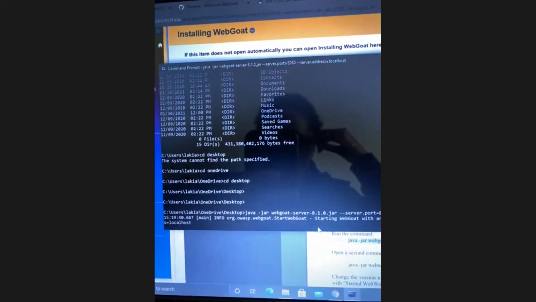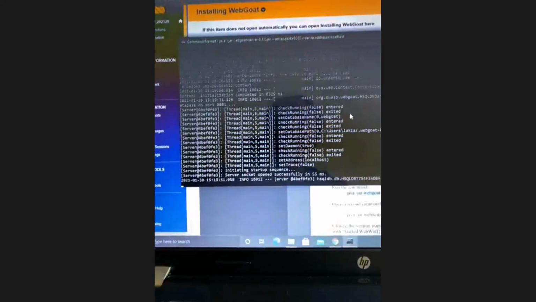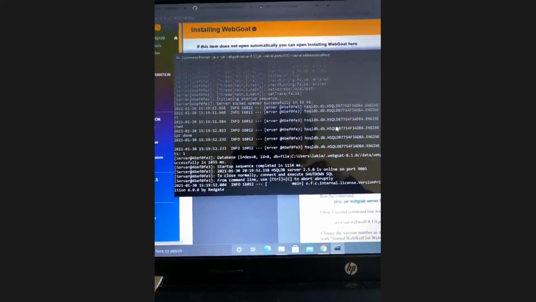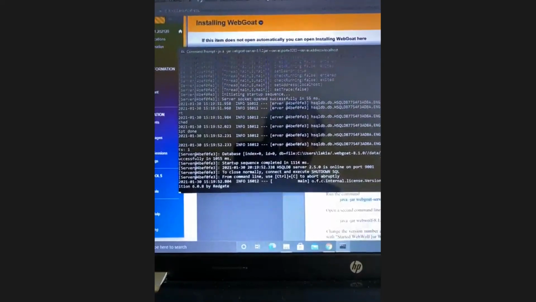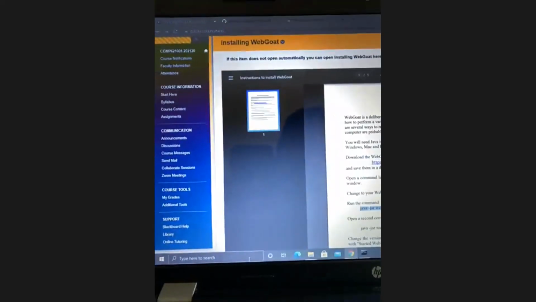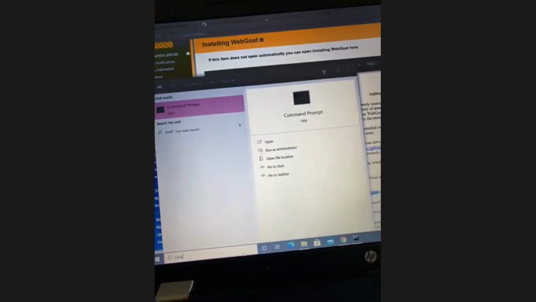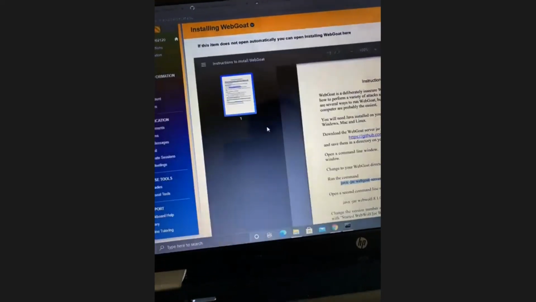Ah, there it is. Okay, press enter and let's see if it says any happy messages. Okay, it's working. After this, you have to start another CMD program, another one of these windows, and do WebWolf. Just open that one up.